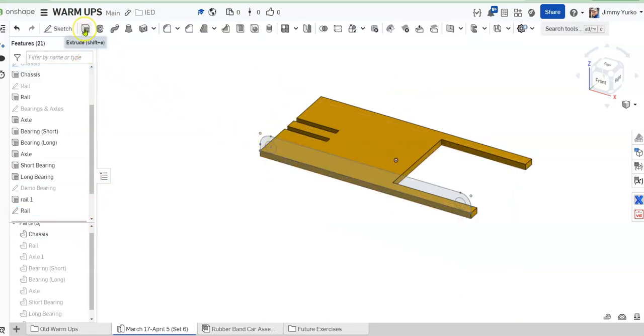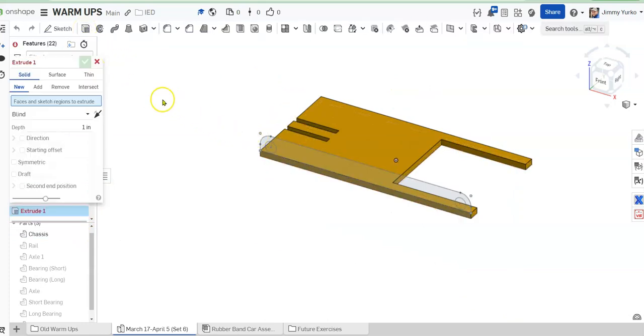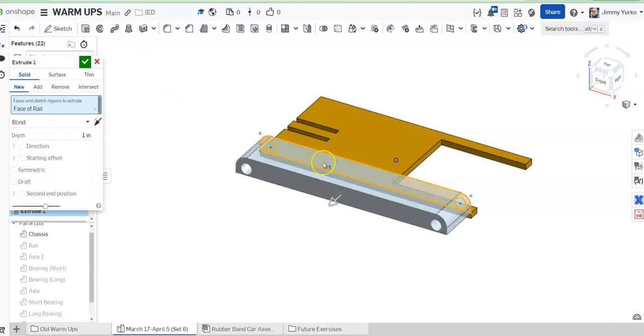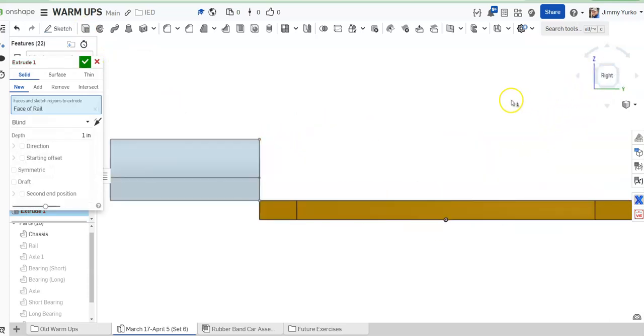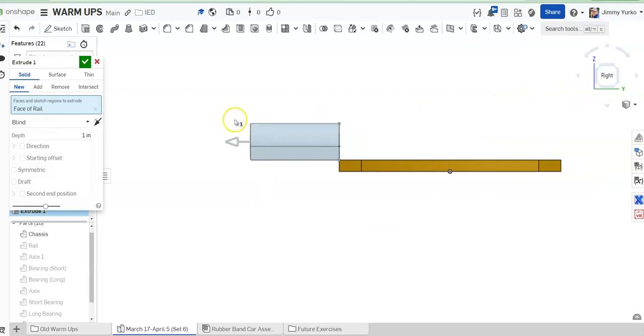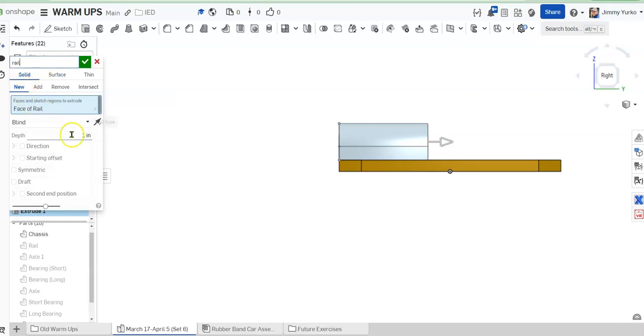And now let's go ahead and extrude our rail. Right now you can see the rail is extruding to the left. It doesn't matter, but for my personal preference, I like to see it go onto the part. I want to make sure that we'll give it a name. It's a solid, it's a new part. The depth we're going to use is 1/8 of an inch.